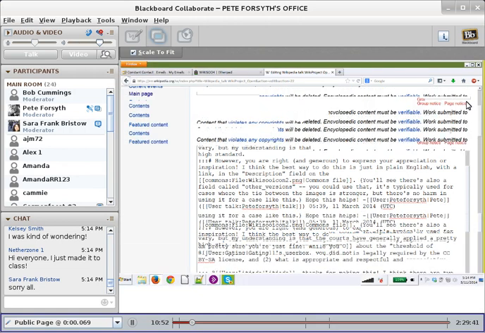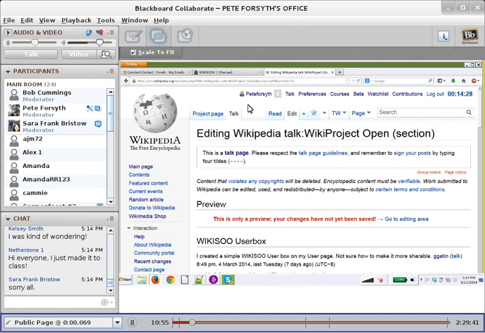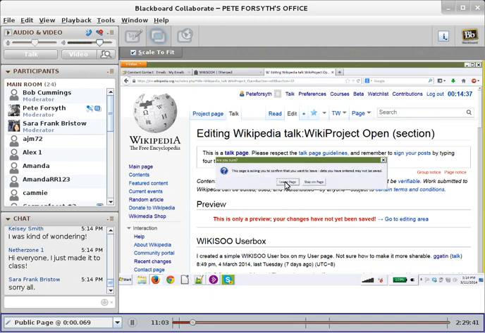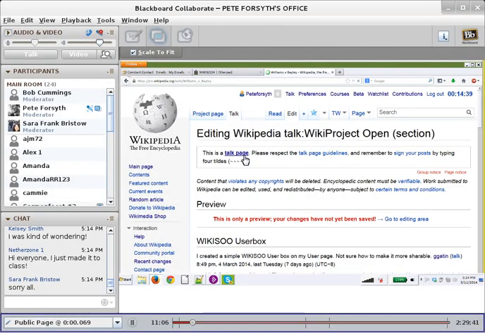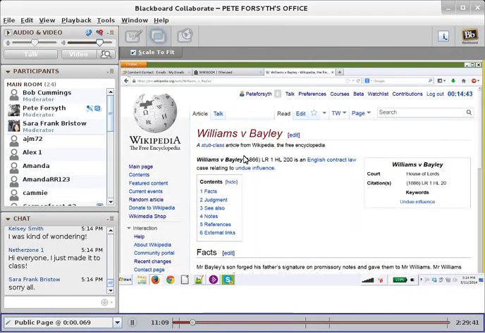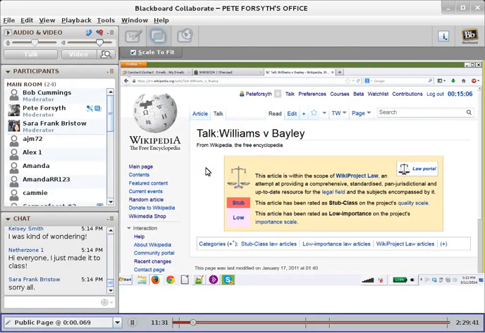But as a reminder, every page on Wikipedia has its own talk page. If you're looking at an article, I'm just going to roll the dice and click on random article and see what comes up. Let's say I was reading this article about Williams versus Bailey, which appears to be a court case in England from 1866. Let's say I thought there was something wrong, or that something needed to be added to the article. The best thing to do would be to click the talk icon in the upper left of that page. Now I'm looking at the talk page for this particular article.